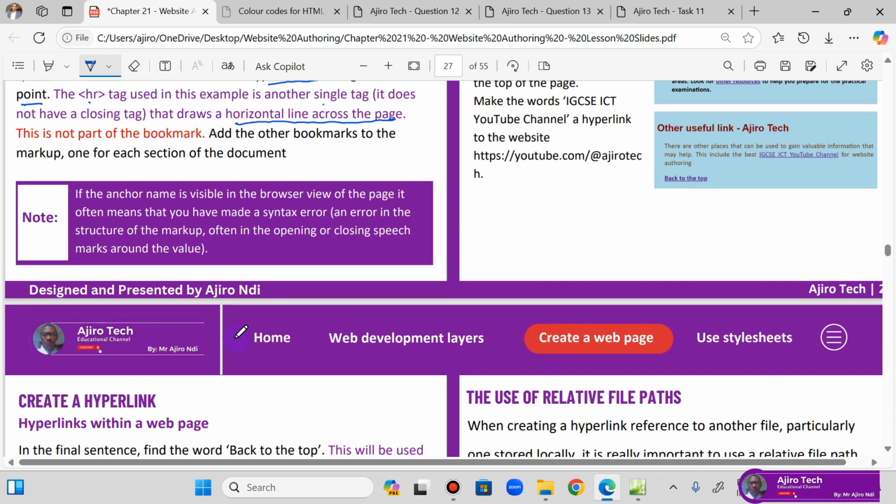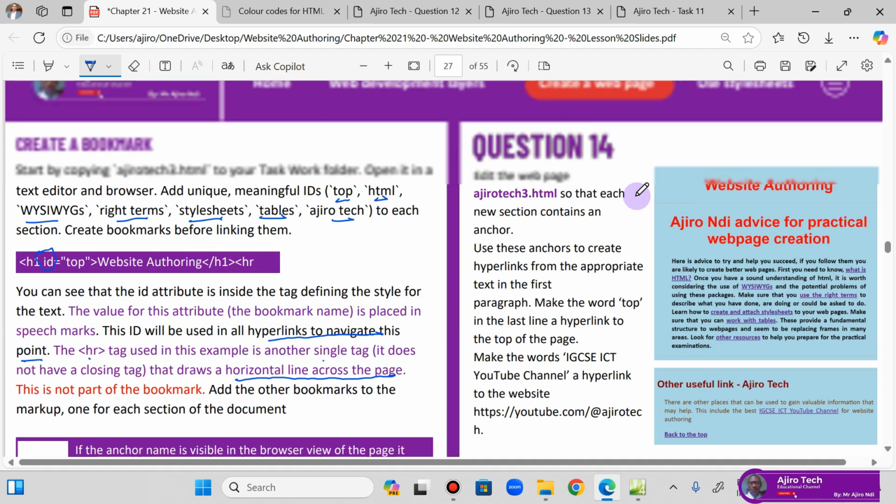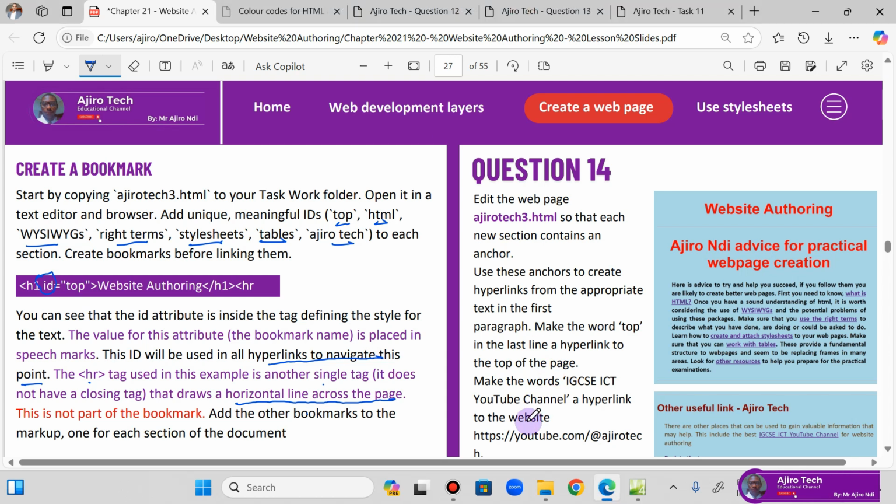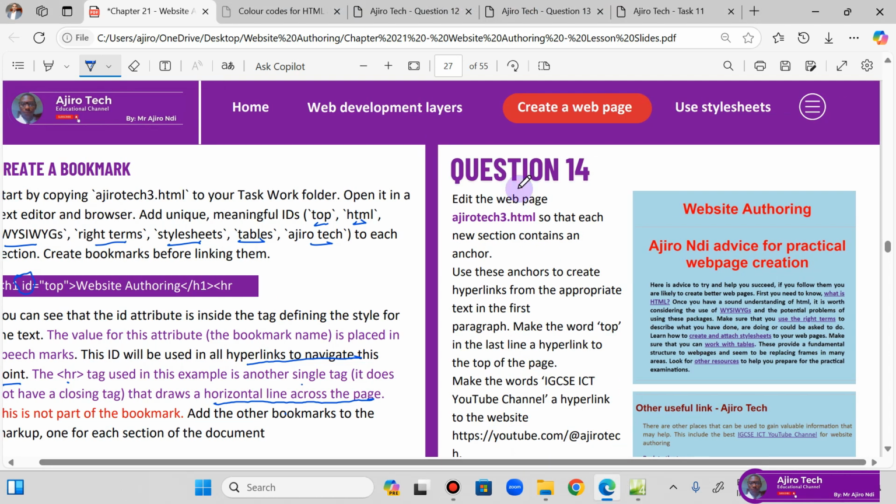So this is very important. If the anchor name is visible in the browser view of the web page, it often means that you've made a syntax error, an error in the structure of the markup, often in the opening or closing speech marks around the value. And then the last one we're going to look at today, and then we can close this episode 5.